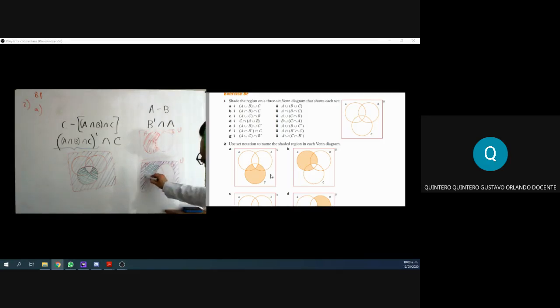Estoy dibujando A sin la intersección porque la intersección no está morada, entonces no está en común. ¿Listo? Tampoco cuento el sector de afuera porque el sector de afuera no está en A, está afuera de A. Y eso es lo que estoy haciendo. Lo que hay en común entre lo morado y A. ¿Mejor?